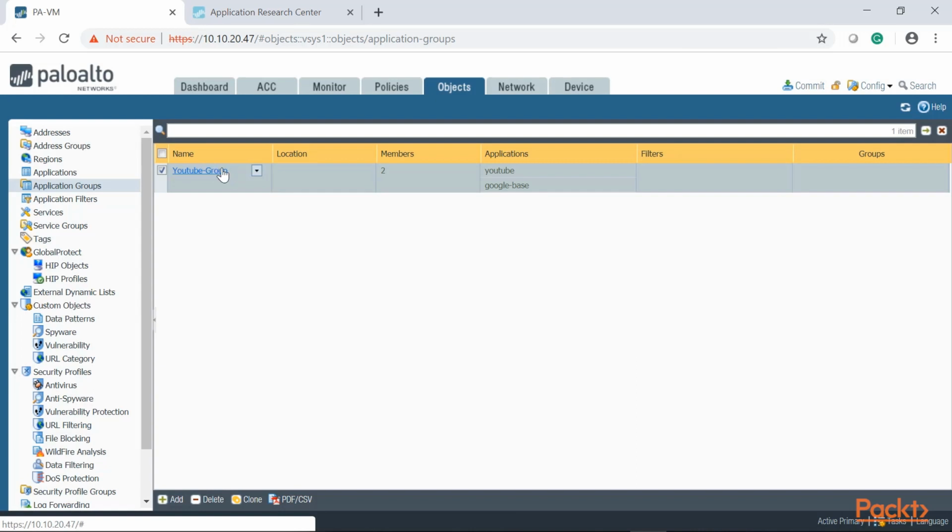Now we just need to make a security policy and add this as my application and either allow it. So once you have that, you're going to have a policy that you know is going to work because all dependencies for that YouTube group are added. So that's in a nutshell.